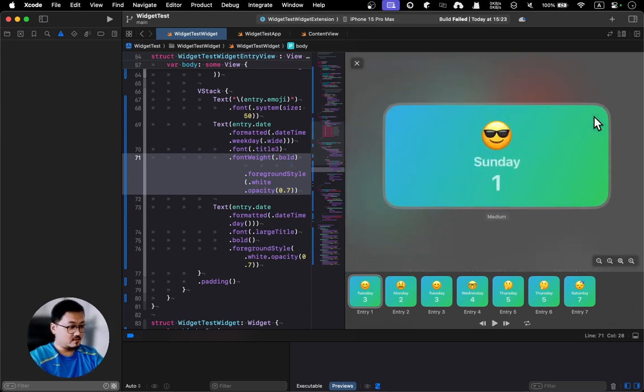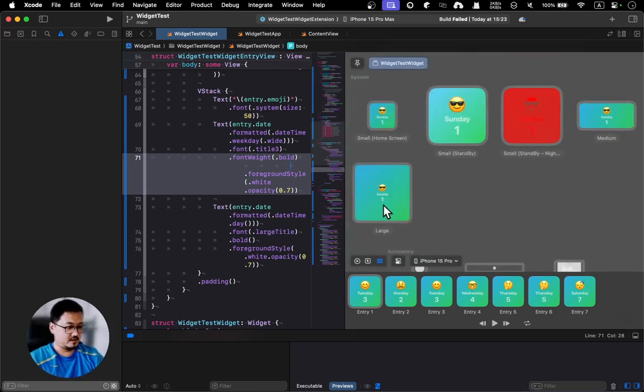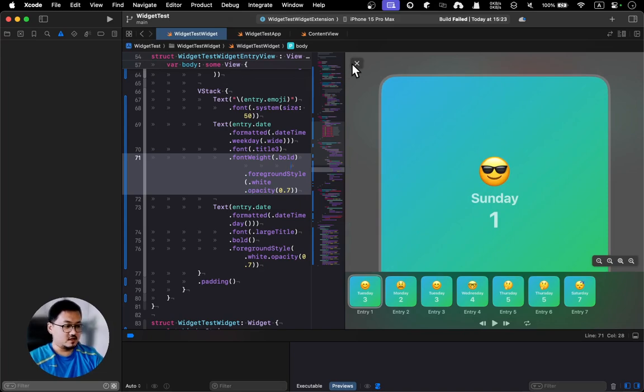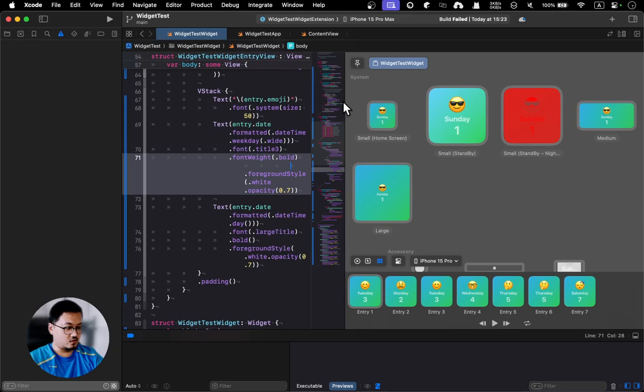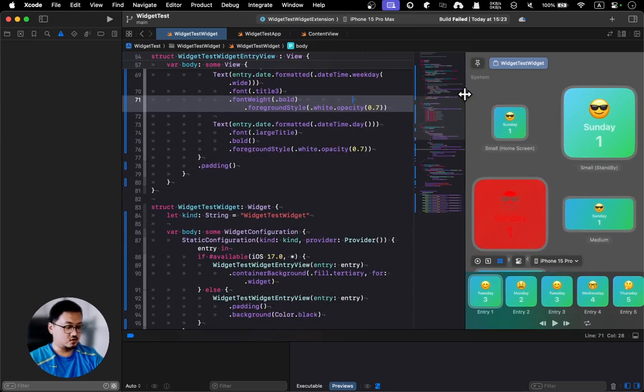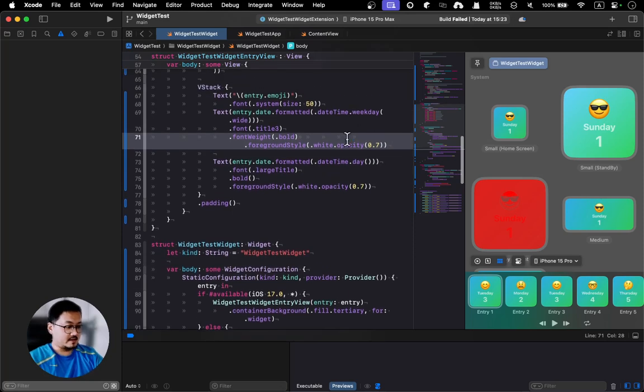We got medium, a sort of elongated rectangle, and we got large. So you can basically adjust all this according to your needs. Whatever thing you want to focus on, you can do that. And you can test things out by choosing a specific widget, a specific entry. For example, the Wednesday, really long letter, so you can test it out.